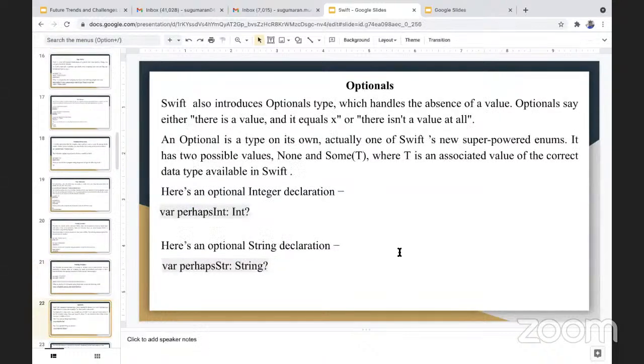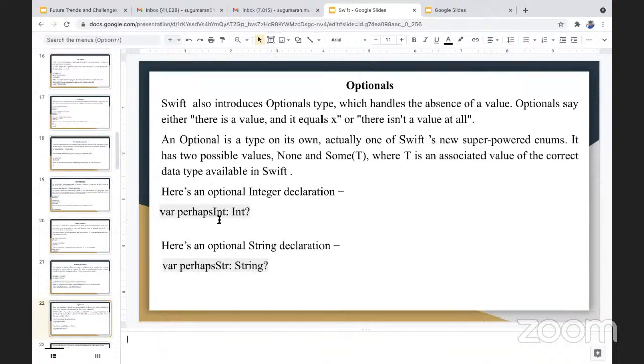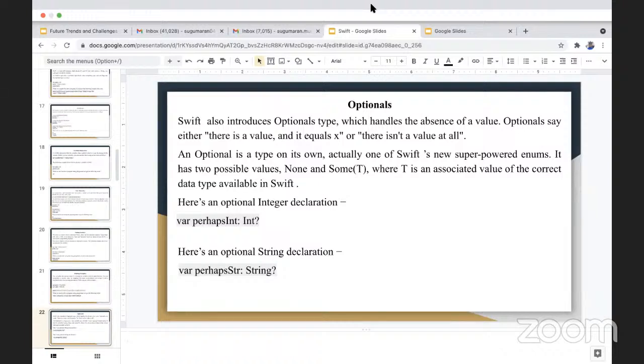Next, we move on to optionals. So Swift also introduces the optional type, which handles the absence of a value. Optionals say either there is a value and it equals X, or there isn't a value at all. So optional is a type on its own. It has two possible values, none and some, like some T, where T is the associated data type. So these are the things we should majorly know in the Swift language. With this help only we are able to learn the language and create an app.